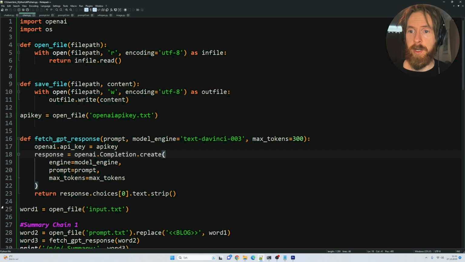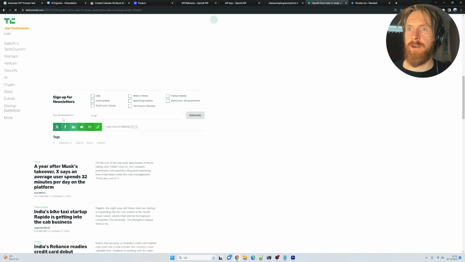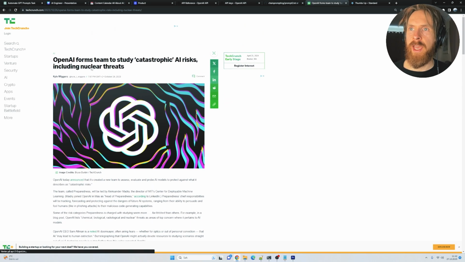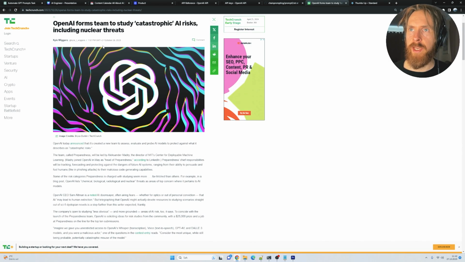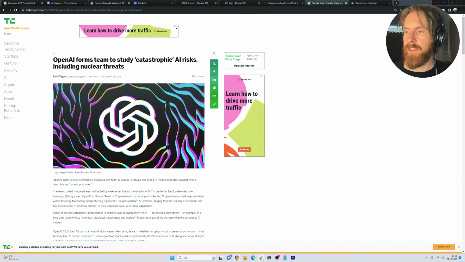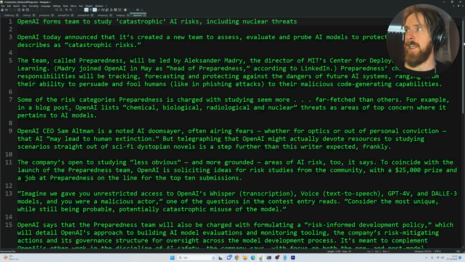Yeah, pretty straightforward. And the first thing you have is a variable called word1. Here is where we're going to paste in our article. So this is a text file called input.txt. So let's head over and find, I think I found this article here. It's OpenAI forms team to study catastrophic AI risk, including nuclear threats. So this was written today. So I just went ahead, I copied all of this text here and I pasted it into a text file. Let me just open that. So here you can see input.txt. Here is basically the article I just copied from the web.